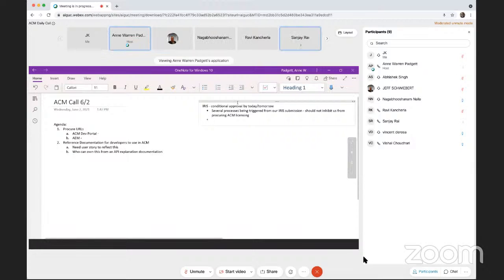So I'll wrap up this topic about Iris before we get back to the agenda items. But for Iris, once we get the conditional approval either today or tomorrow, what's the next step with getting the licensing procured? I know you guys have been working on that on the side as well. Yeah, we are working on it in parallel, so we will not lose any time. Once we get Iris approved, we should be able to make quick progress.